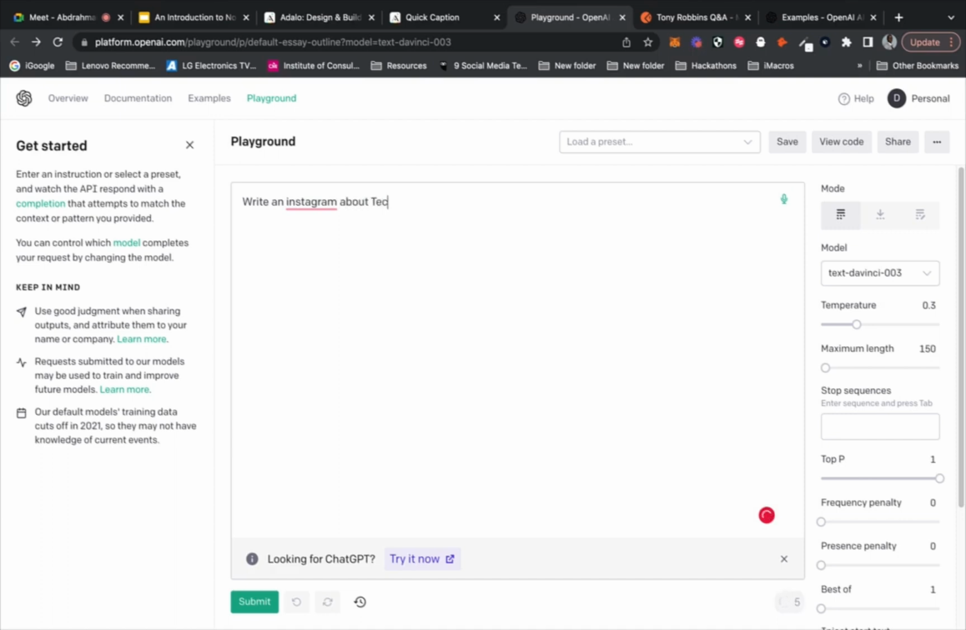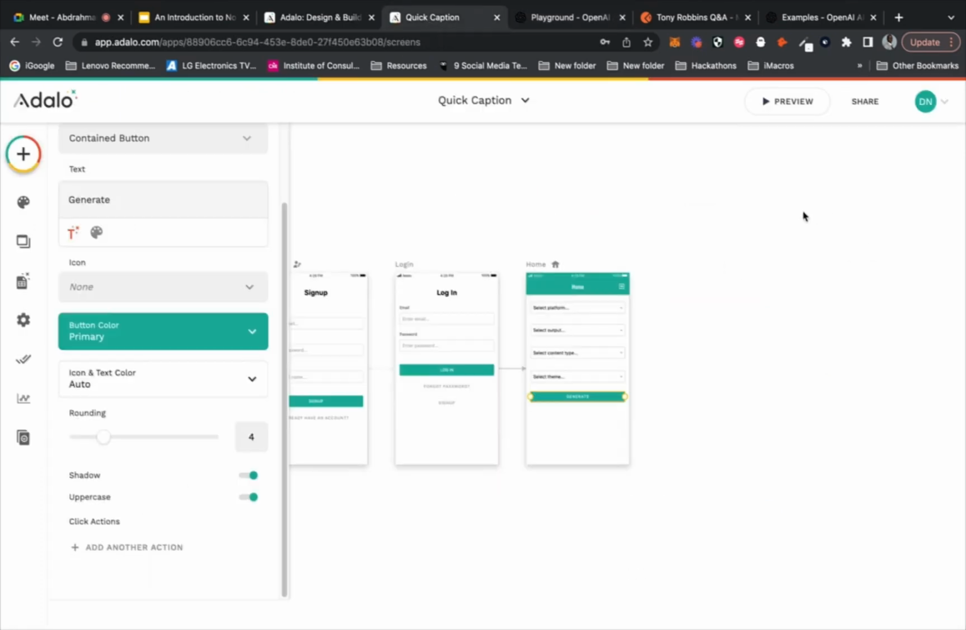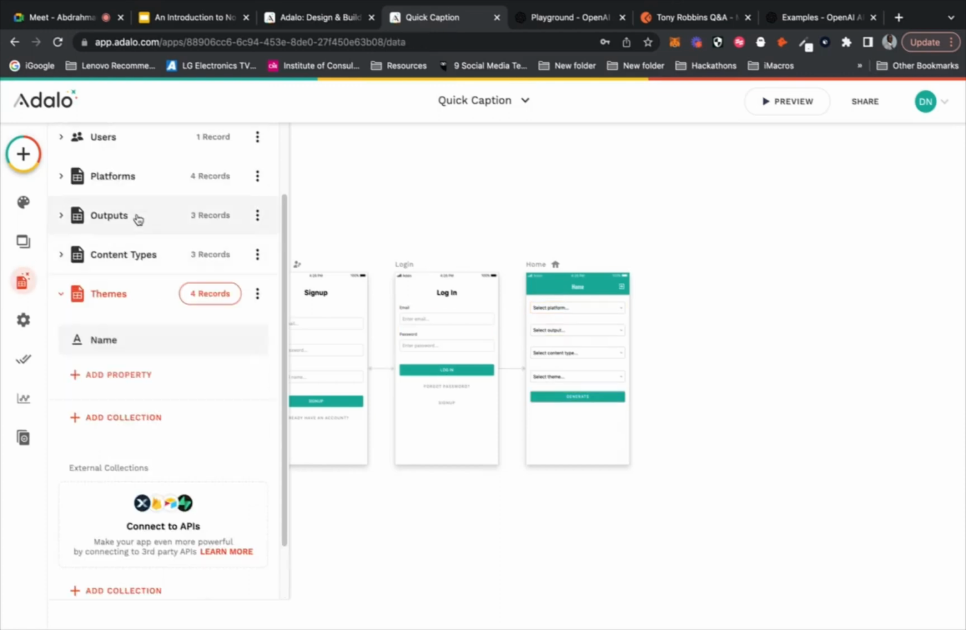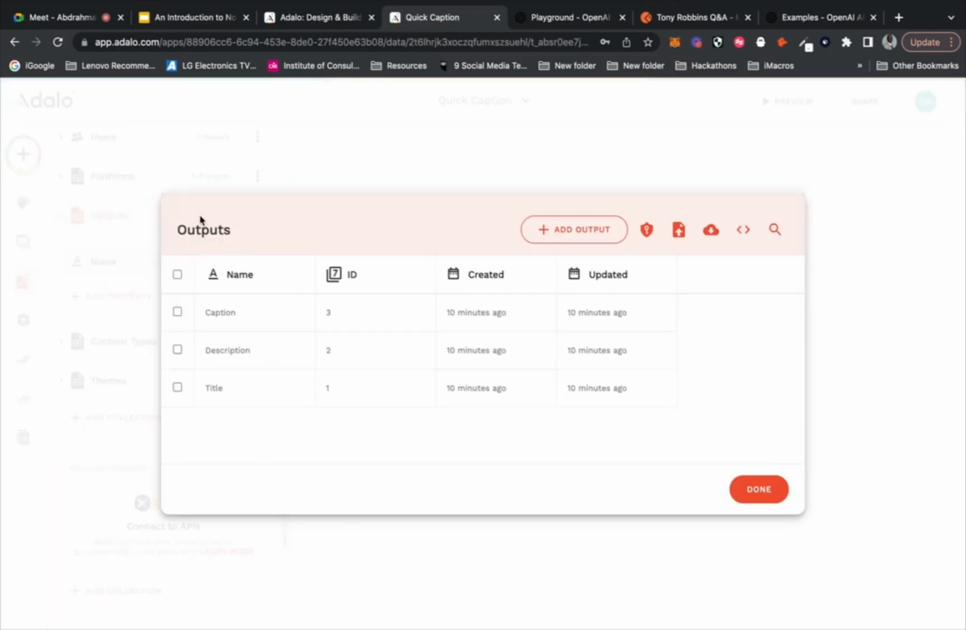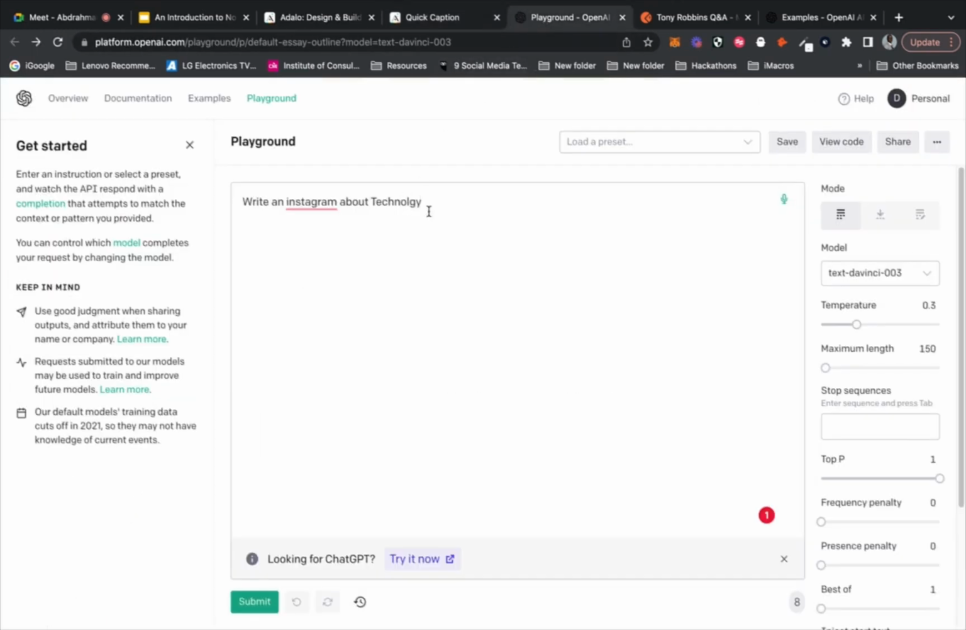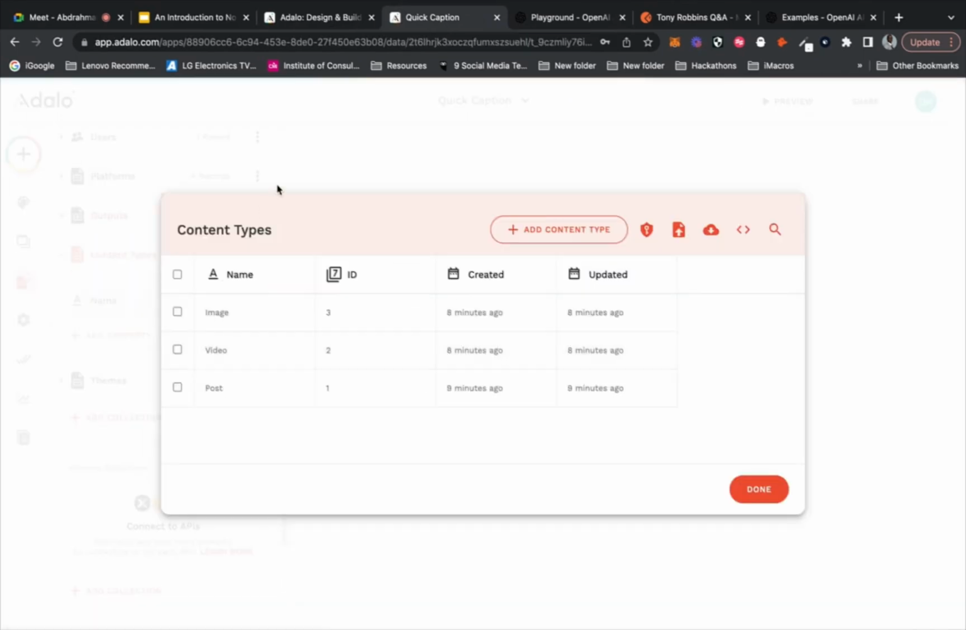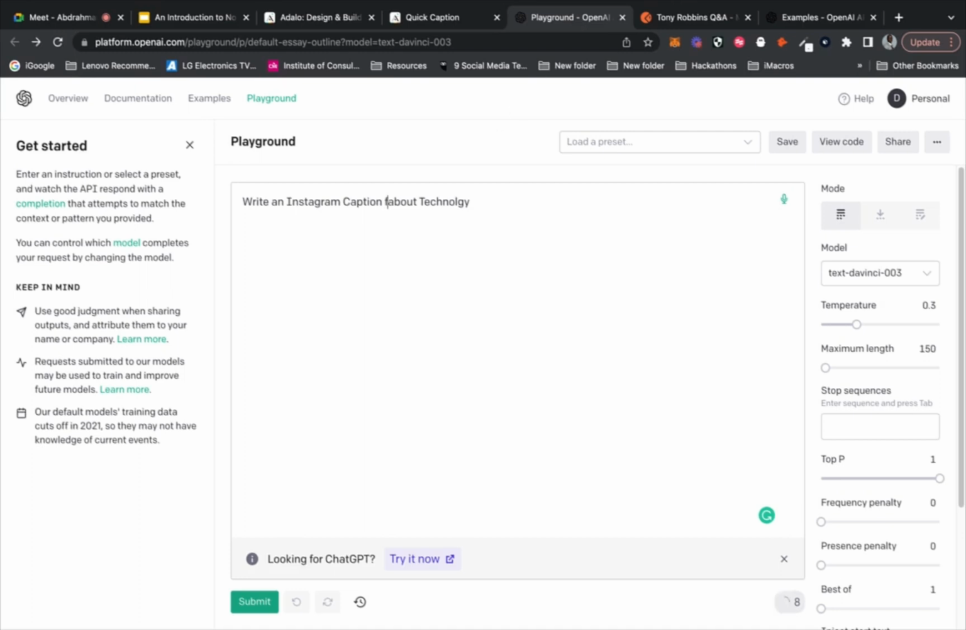About technology. I might need to go back a little bit and just see the type of output. What outputs do I have? Okay, write an Instagram caption. I'm just seeing the structure of my prompt because I actually removed it. For a video about technology.